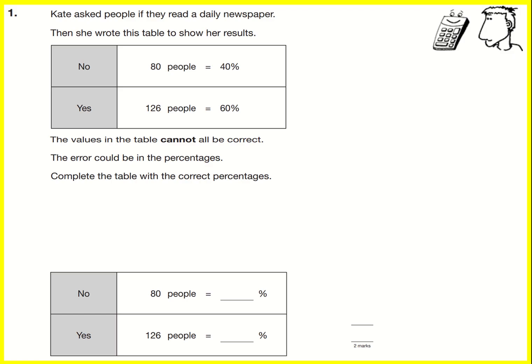This question, we've got some information and it just can't be right. You can't have the 80 people as 40% and 126 people as 60%. So the error could be with the percentages. So saying that these are not correct, and we want to work out the actual percentages. And to do this, you need to basically add the two up.